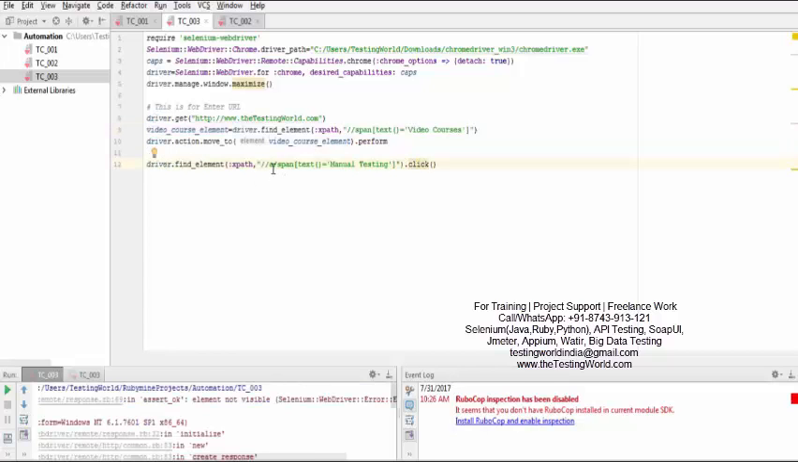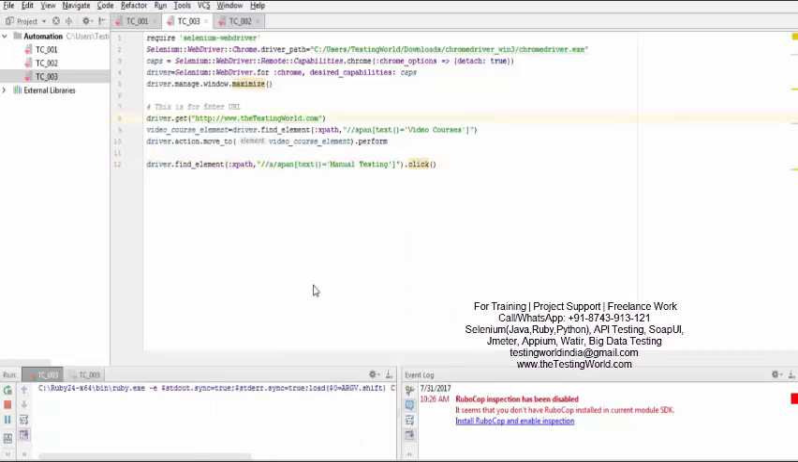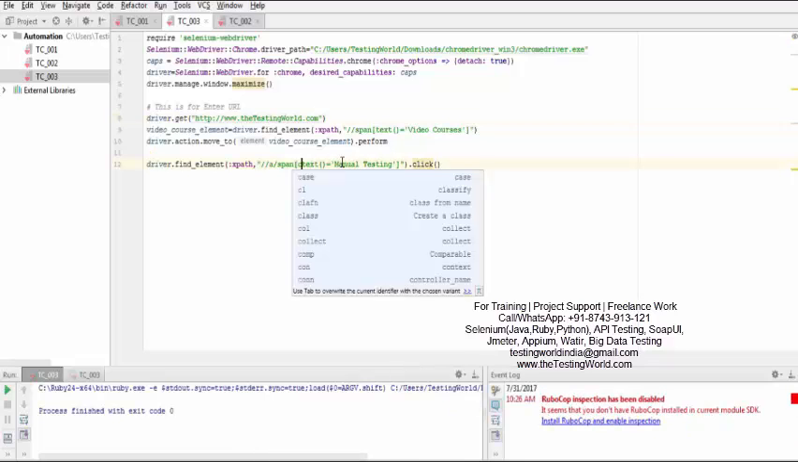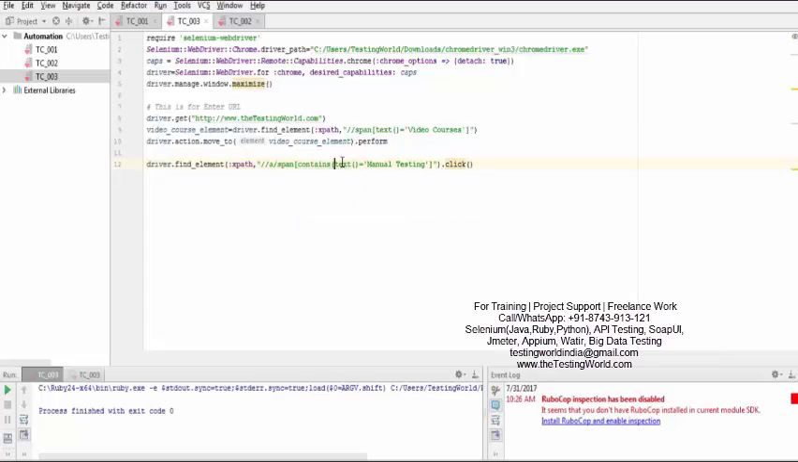I'm using A here, and inside that A, there is a span. We know how we can write XPath. It might be possible this text contains some spaces, so I'm using contains here. I'm just updating my XPath, and here a comma. Right, everything seems to be correct.